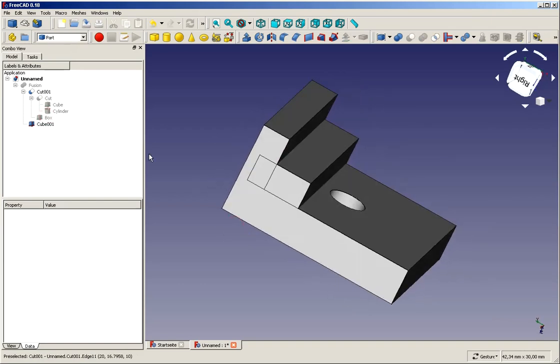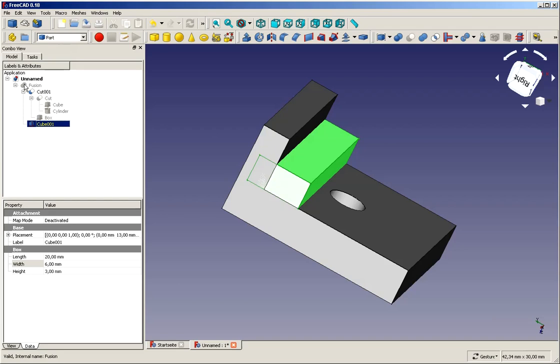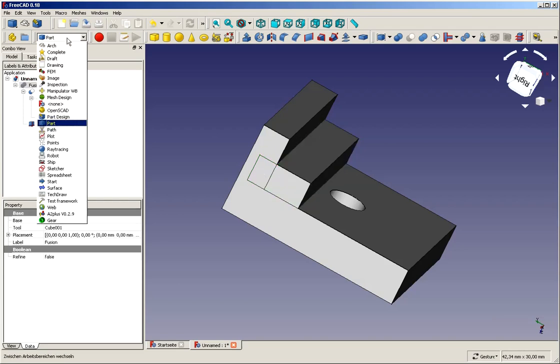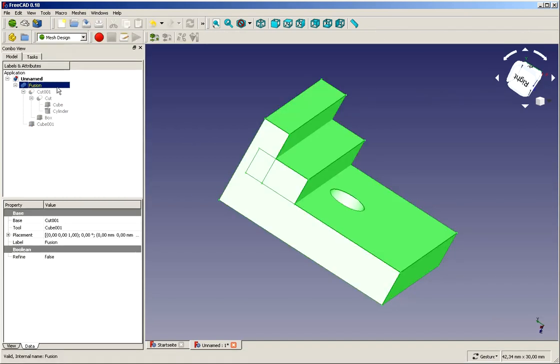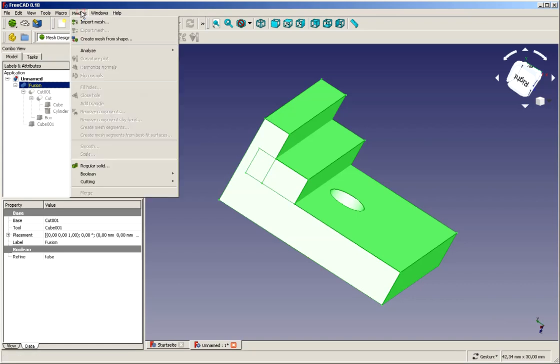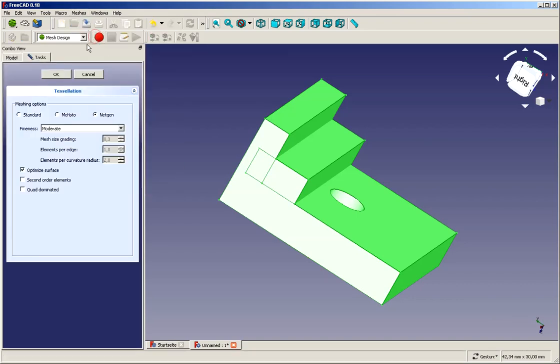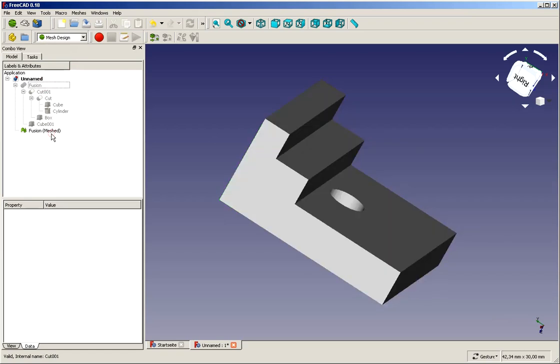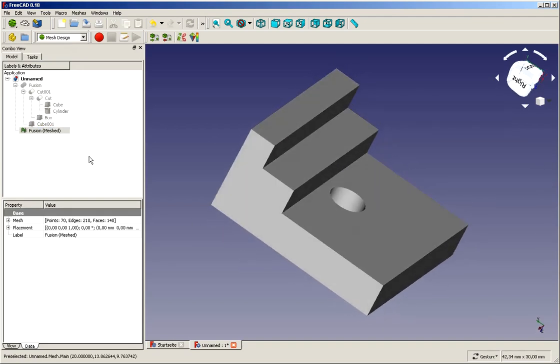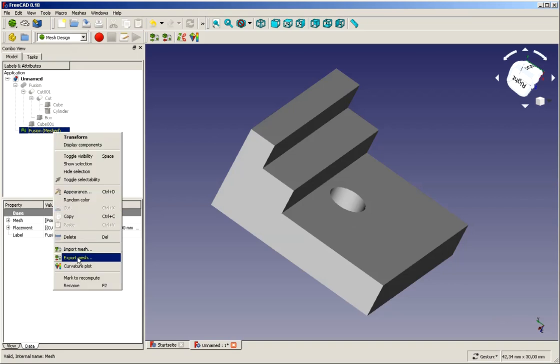So that's the final element, and all we need to do at the end is we take fusion, we switch to our mesh design workbench, we make sure we selected the fusion, we click create mesh from shape, click to standard, click OK. We can now switch our original fusion off, and we see we now have a meshed object which we can export.